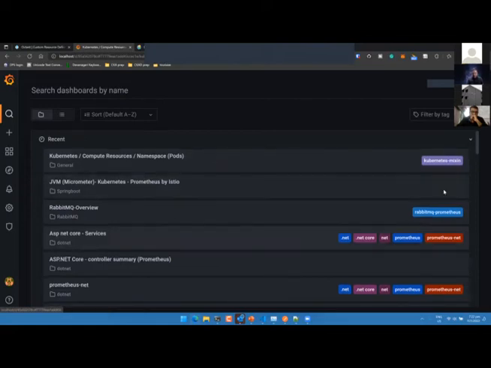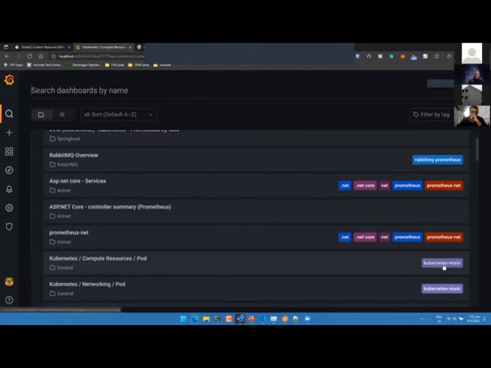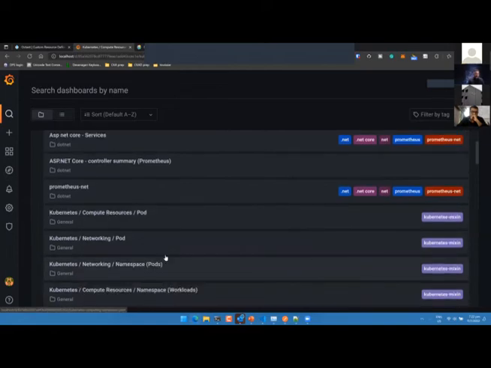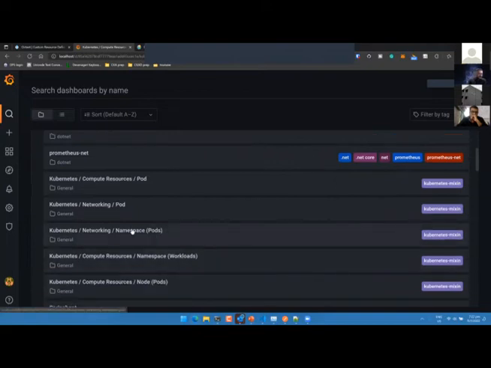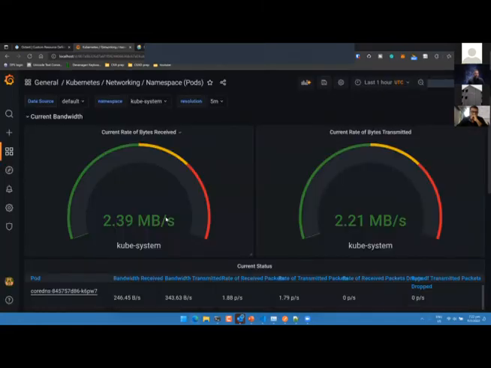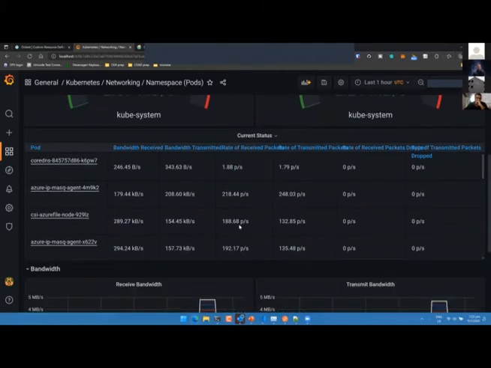So we have things like the compute resources for pods. These are named as Kubernetes mixins, or have a tag as Kubernetes mixins. They have resources like networking, namespaces, all these different kinds of cluster level information can be visualized very easily using different dashboards. So let's look at namespaces, for example, or networking, and we can see how many bytes are being received under Kube system. We can also see which are the different pods and what is the bandwidth for each pod.